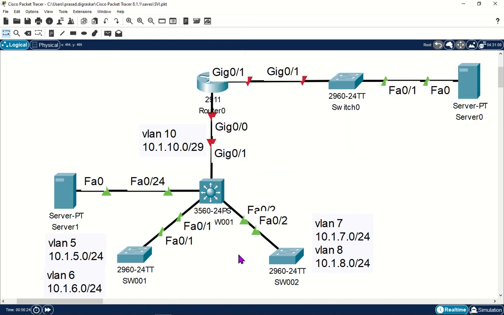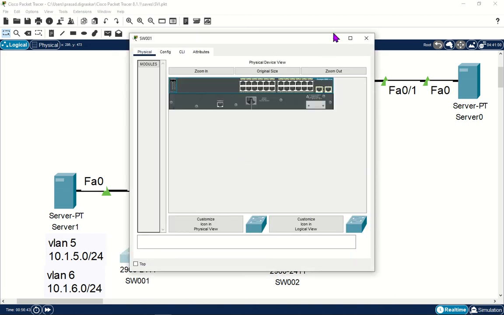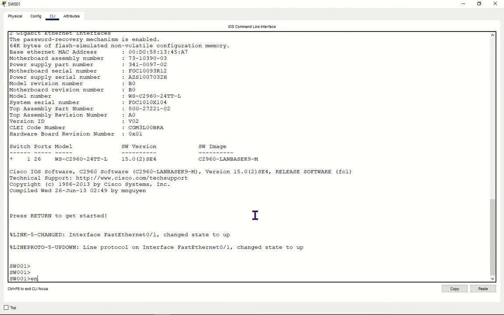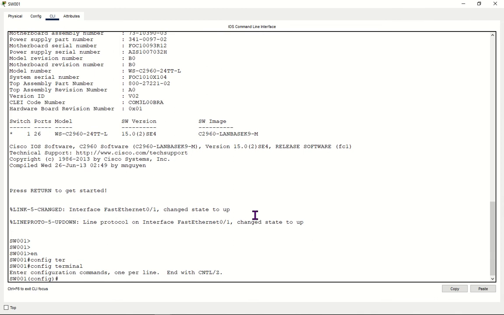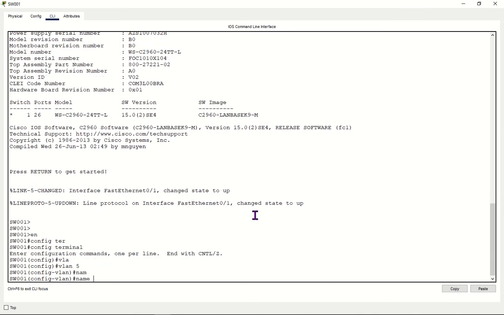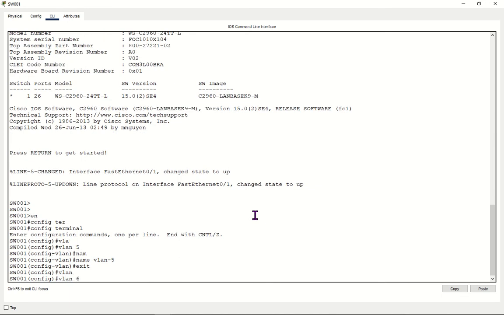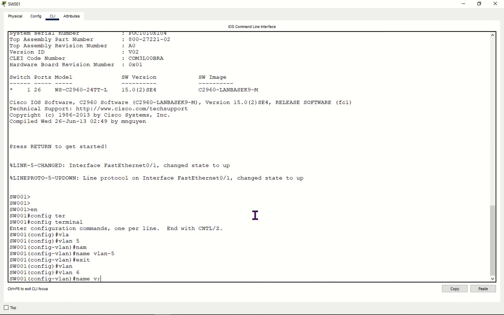So let's go and first start from the access layer. From the access layer, the interface connected between switch 1 and the core switch is FA0/1 to FA0/1. The interface connected between switch 2 and the core switch is FA0/2 to FA0/2. Okay, let's go and configure VLAN 5 and 6 on switch 1. Go to the CLI. Enable, configuration terminal, VLAN 5, name VLAN 5, exit, then configure VLAN 6, name VLAN 6.